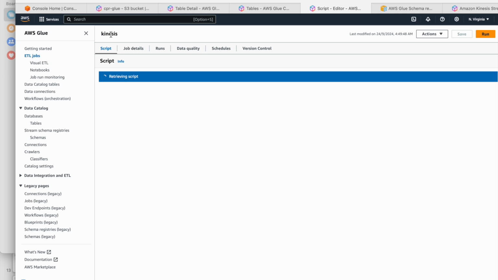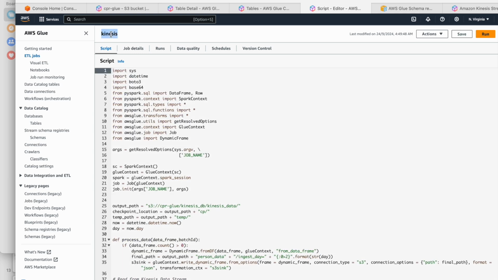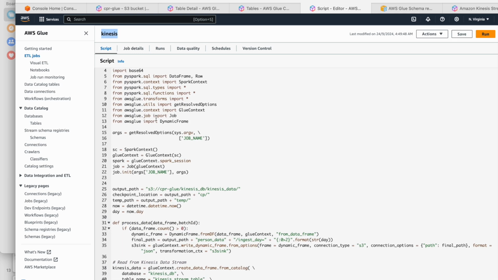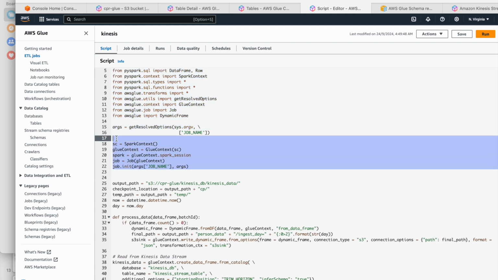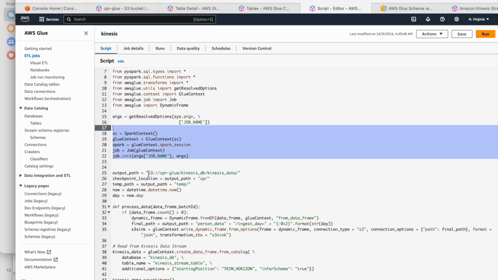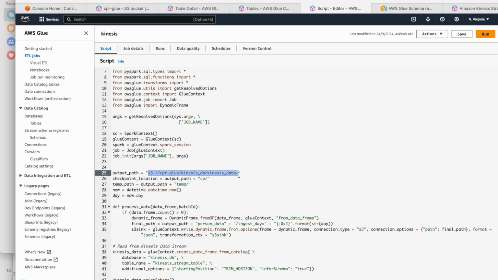So this Kinesis is my Glue code. It's so simple and straightforward. I am not applying many transformations. If you see, I'm just importing whatever is needed. These are the Glue configurations, and I have my output path. I mean, where I need to write that streaming data. This is my bucket name. This path inside Kinesis data I need to write, and there is a checkpoint location.